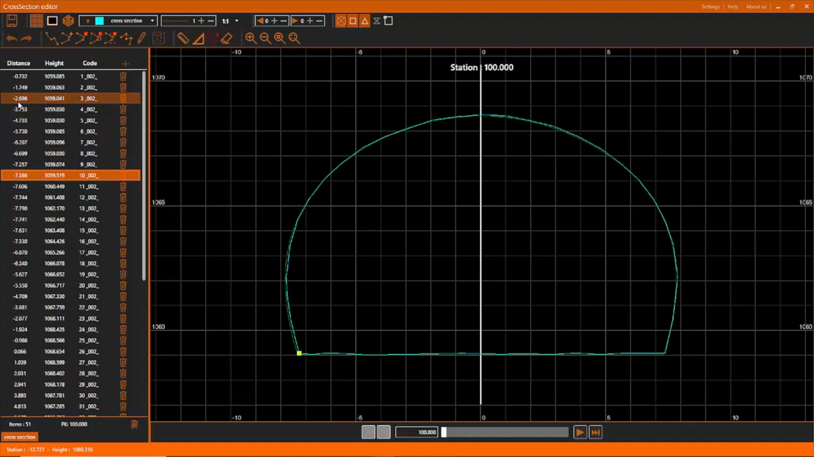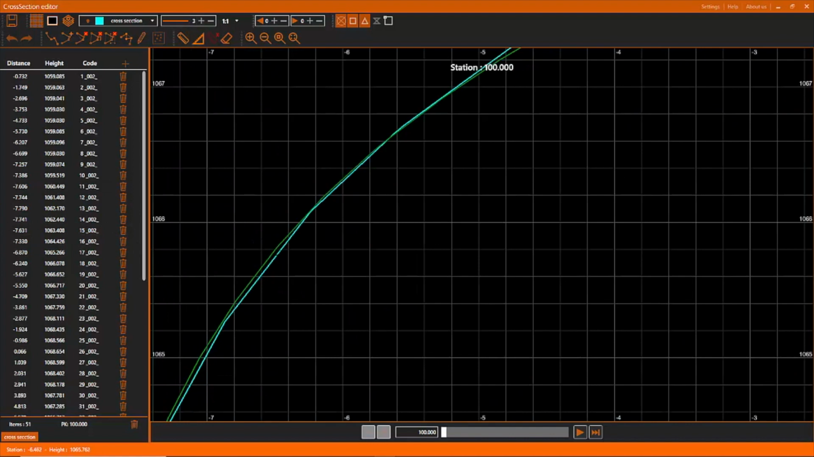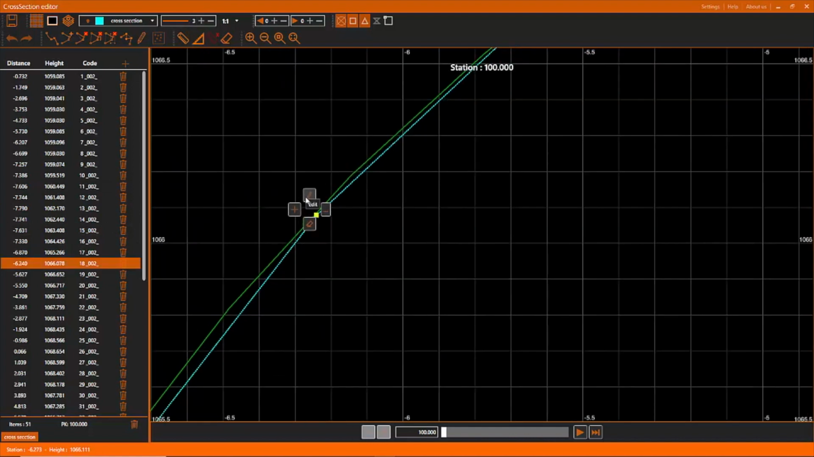Likewise, we can edit the measured cross-sections if necessary through our profile editor. We could move through different profiles and through different points that we have measured and modify the information that we consider appropriate numerically or graphically.